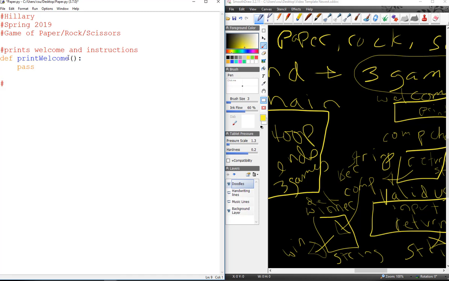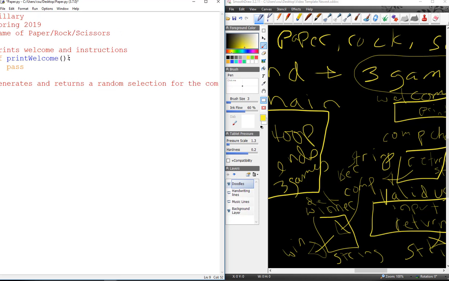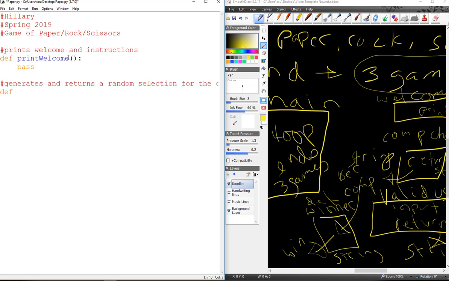I'm going to have a helper function that generates and returns a random selection for the computer. And let's call this comp choice. And we're just going to pass on that. We have a helper function that is going to get and validate user choice. So we'll call this user choice. We'll just pass for now.